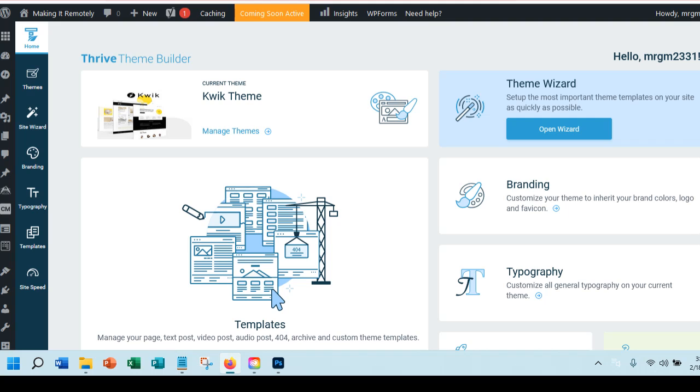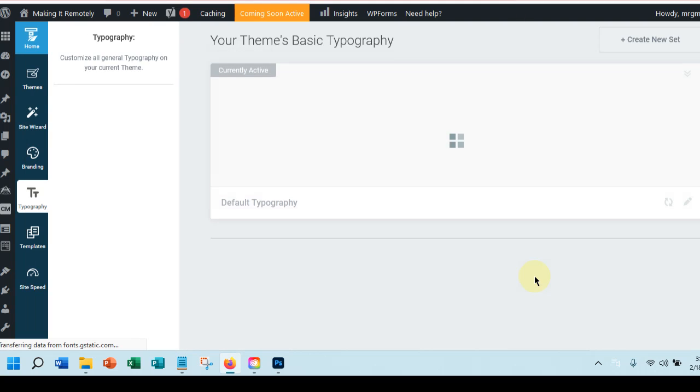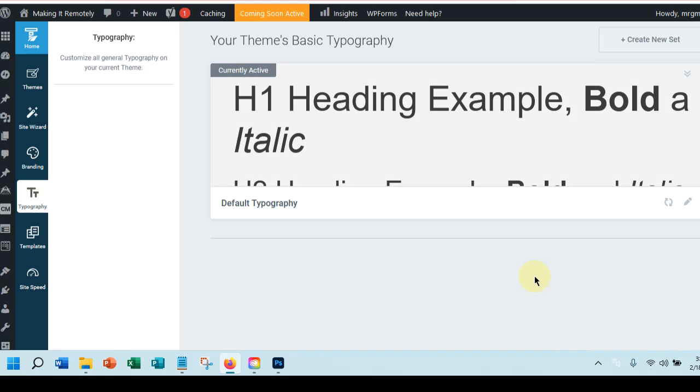So the typography kind of goes in with the theme and the look and feel of your site. The typography has to do with the fonts, the font combinations that you choose. So let's go to that section. And this is going to be your theme's basic typography.